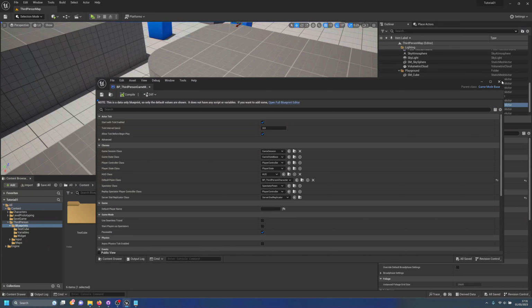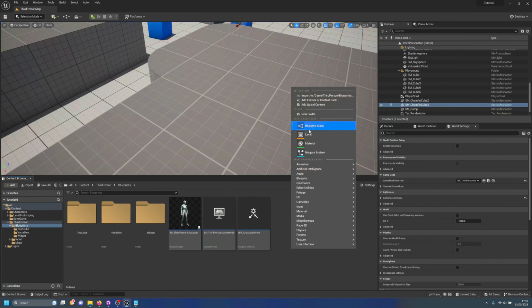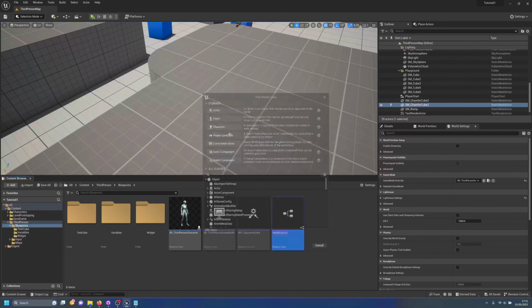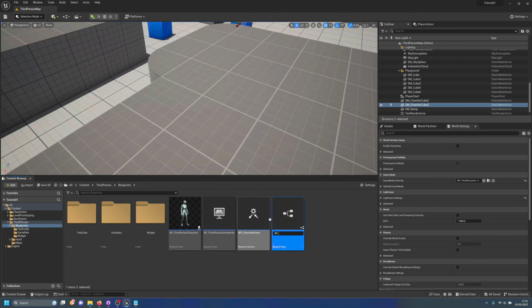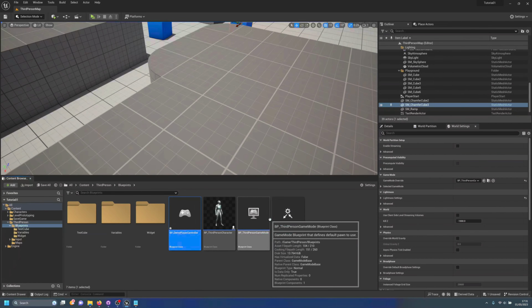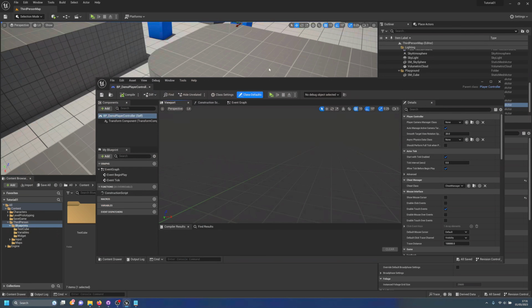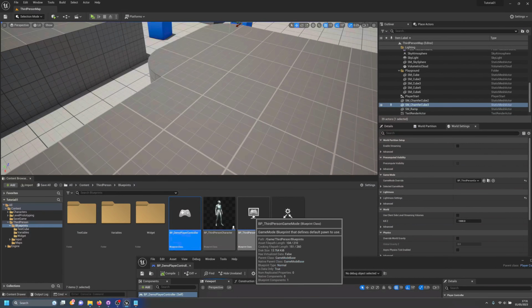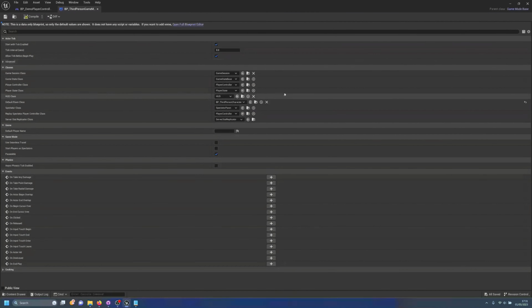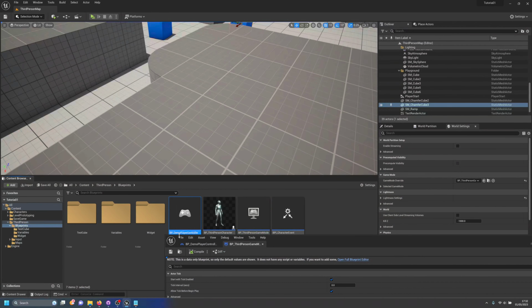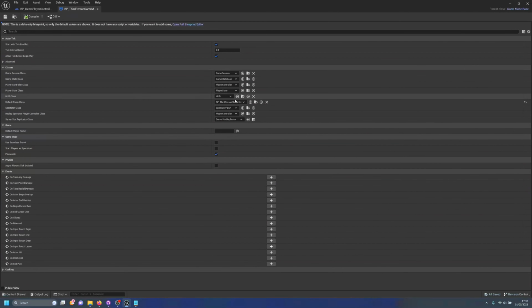So the first thing I'm going to do is right click, go to Blueprints, and create a player controller. I'm going to call this BP Demo Player Controller. I'm going to copy this, save everything, and now open up the third person game mode here. Where you have the player controller class, I'm going to select the BP Demo Player Controller and paste it in here. All right, and that's all you have to do for this at the moment. You don't need to do anything else.